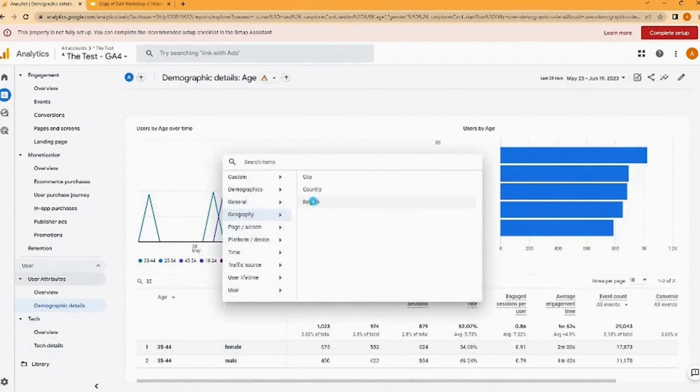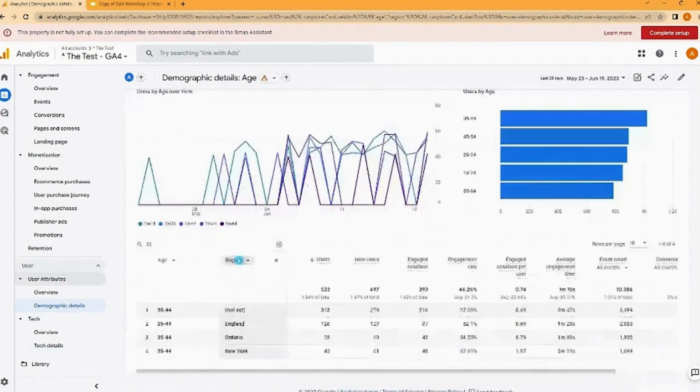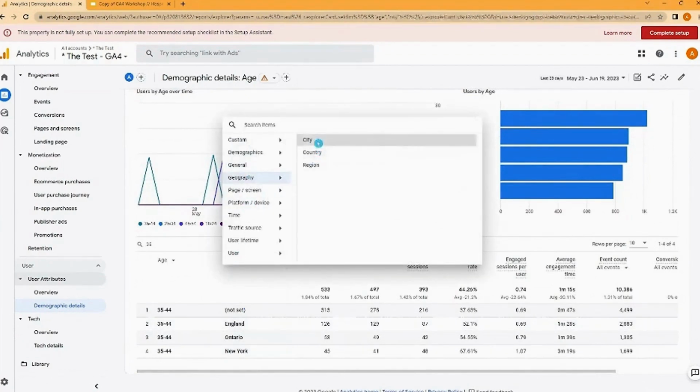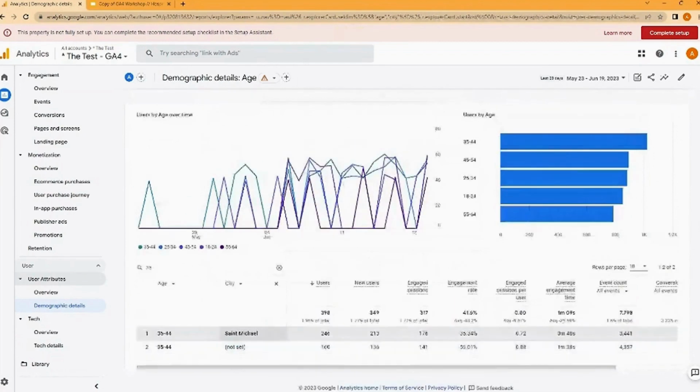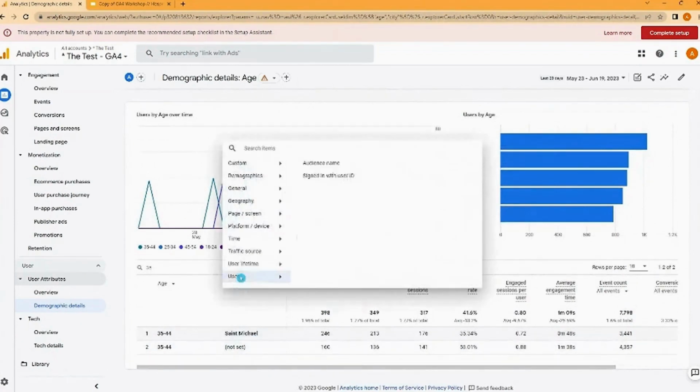Let's change that though. Let's have a look at region or city. So interestingly, I thought a lot of people would come from New York, Boston, and Chicago, particularly in the US, but actually for this site, most of them are coming from England. And if I go a little bit more granular and have a look at city, a lot of them are coming from San Michelle, which is interesting. But that gives you an idea of the kind of things that they're looking at.